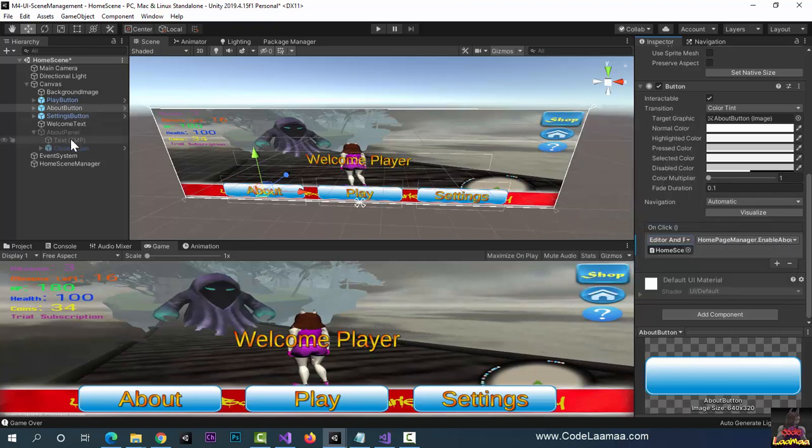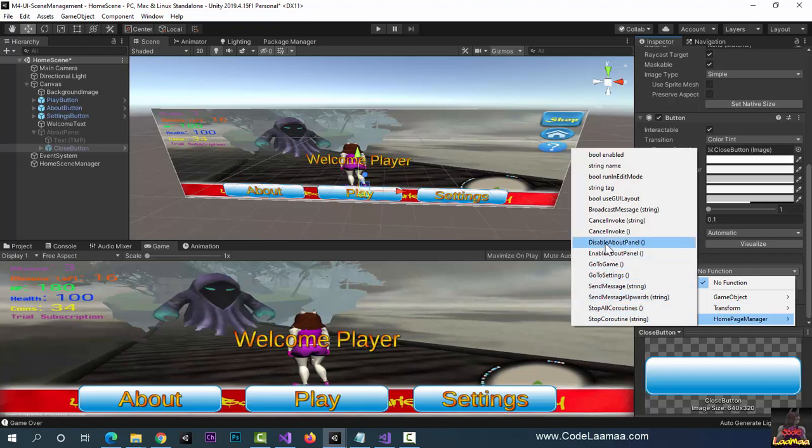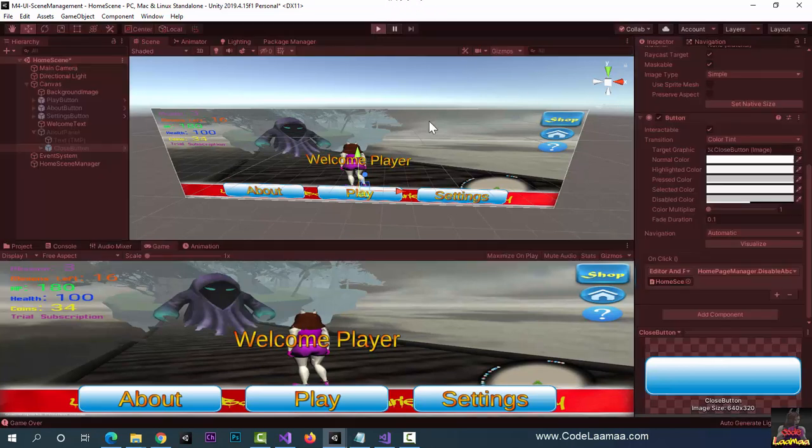And finally, click on Close button, do the same thing again, hit the plus sign, switch it to Editor and Runtime, drag Home Scene Manager, and choose under Home Page Manager, Disable About Panel. So now my Close button will run Disable About Panel. My About button itself will run Enable About Panel. And that's it. Let's give it a run. And of course, do a Control S to save the scene before you hit run. But let's see this in action.